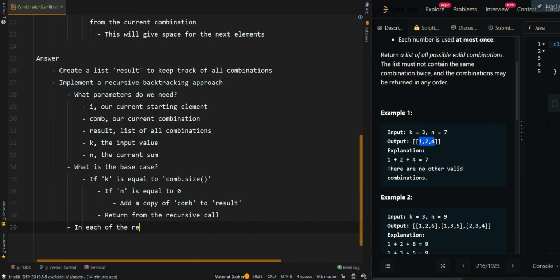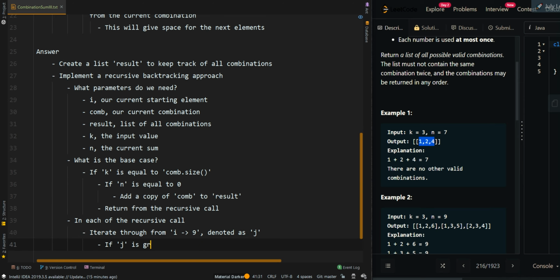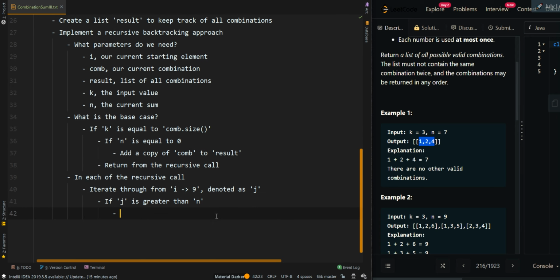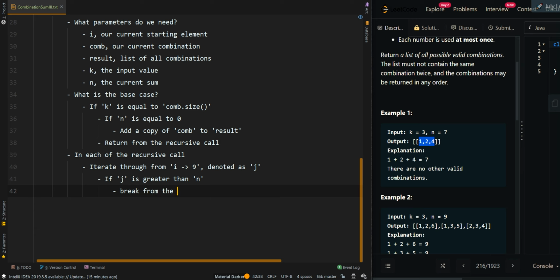Then in each recursive call, we're going to iterate from i to 9, denoted as j. Now, if j is greater than n, this is an invalid value. We can just break from the loop. This is because all of the elements after j are going to be greater than n anyway, so there's no point in checking forward.